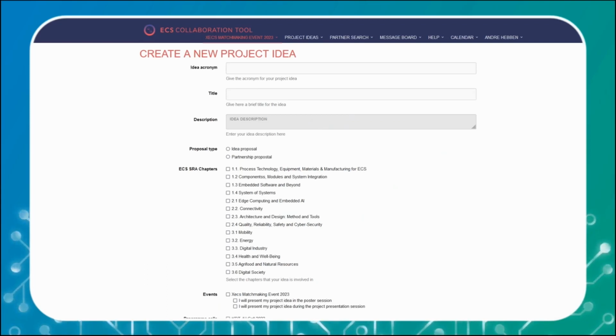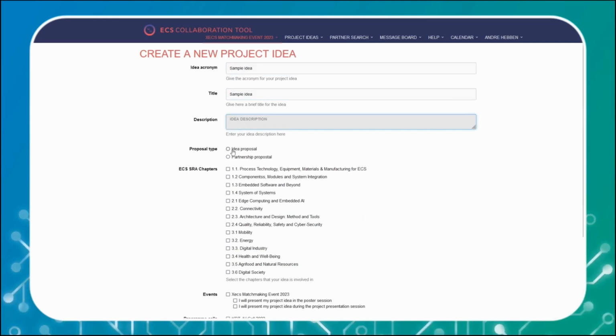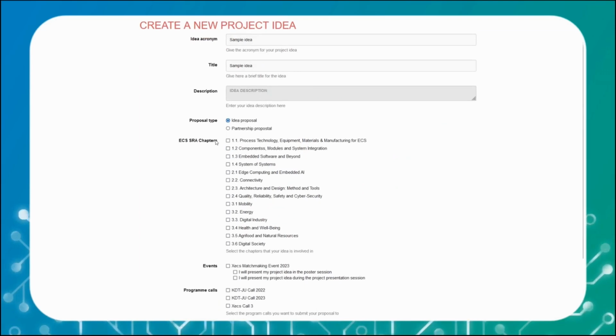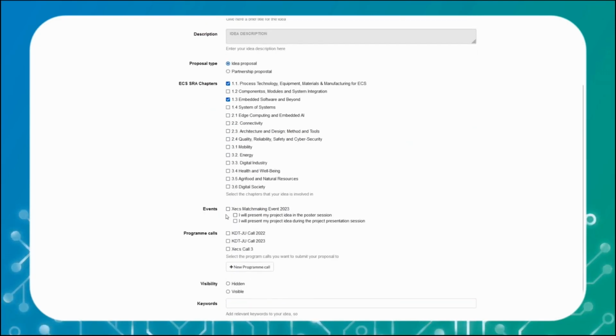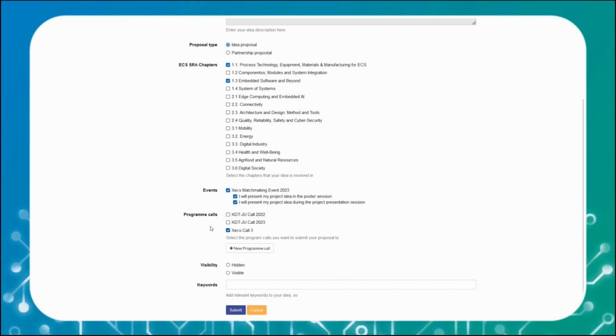Basically, you enter the details of your project idea with a description. Then you indicate the proposal type, so in this case, an idea proposal. Here you can mark the relevant ECS RIA chapters. And this is the most important step: to indicate that it's part of the Xecs matchmaking event. And you can mark that you will have a poster and a pitch. Then you can indicate the program call, and in this case, the visibility.